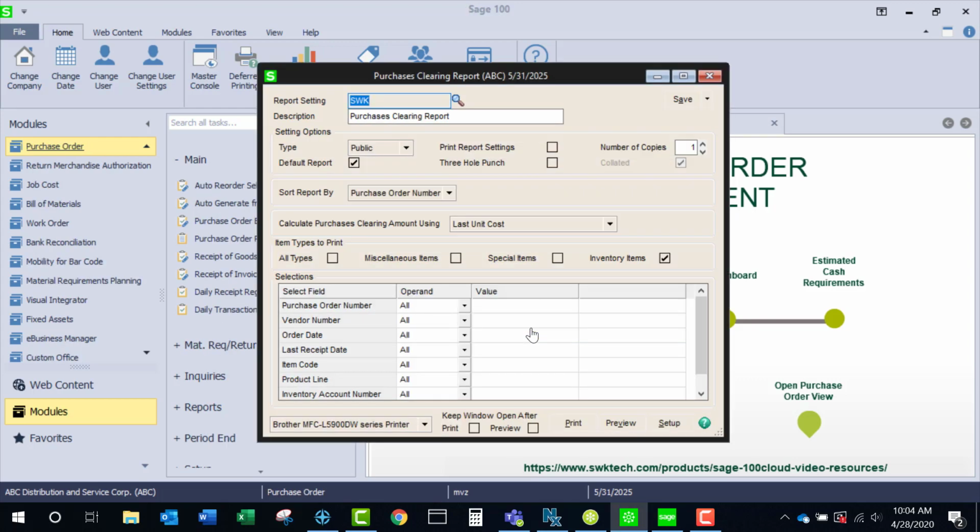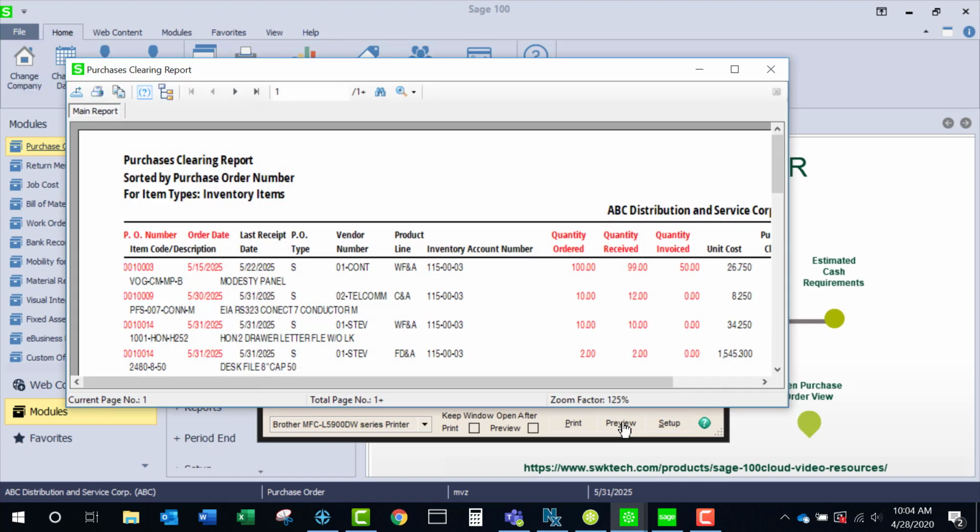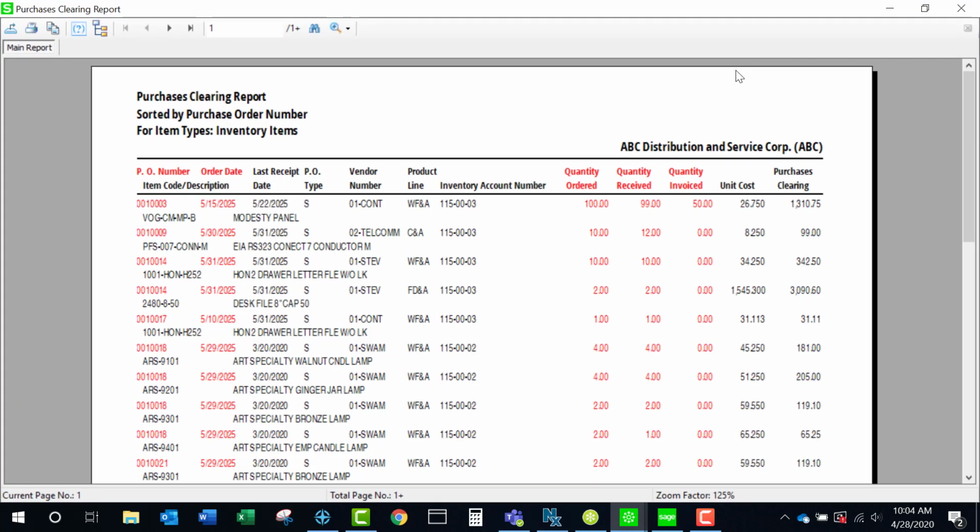This is found in the period end menu in purchase order, and it is going to show us all of the purchase order lines where the quantity received is different from the quantity invoiced. Of course, we would expect to see the last receipt date to be fairly current. We would also expect to see where the quantity received is probably greater than the quantity invoiced. No matter if it's higher or lower, we need to investigate why this is still outstanding. This is basically saying that our accounts payable department hasn't caught up with our receiving department.